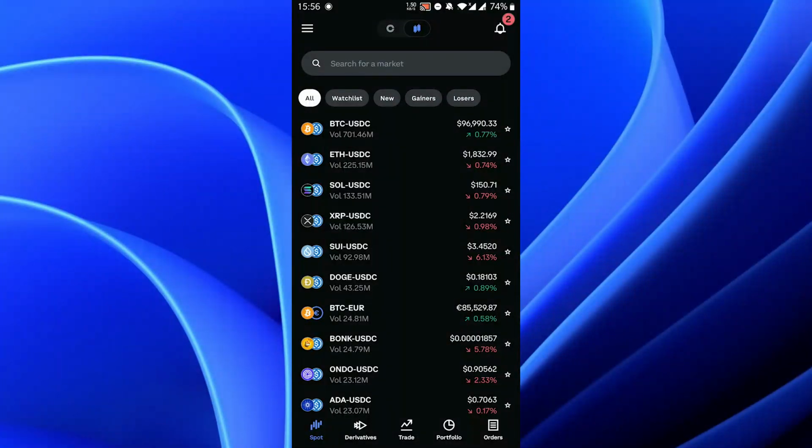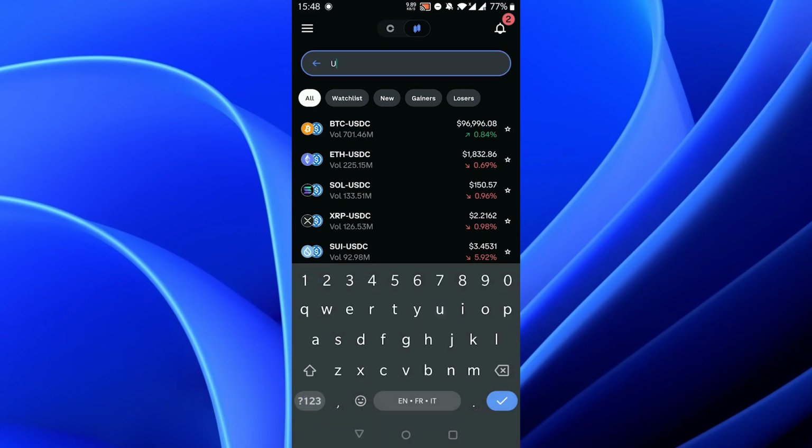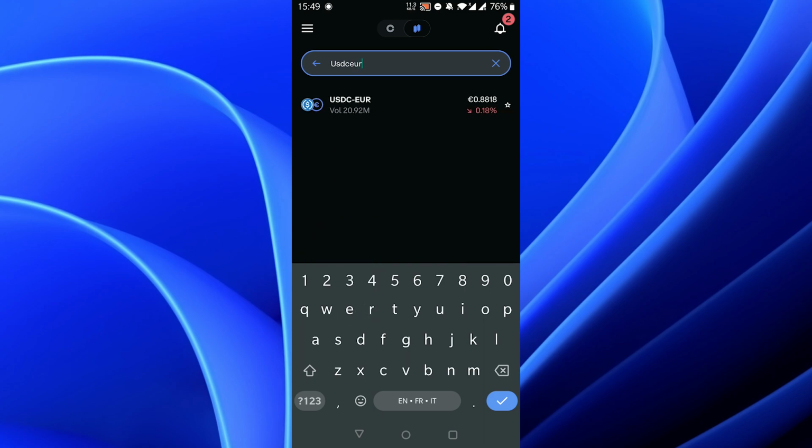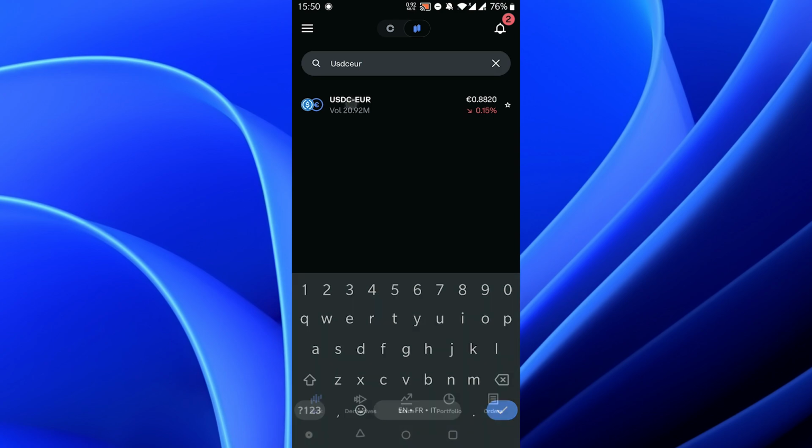In this video I'll show you how to buy USDC on Coinbase Advanced. Click here where it says search for a market, type USDC, followed by your currency. So for me that's USDC Euro. Here it is. For you it might be USDC USD or USDC GBP, whatever your currency is. Click on it. I'll click on USDC Euro.